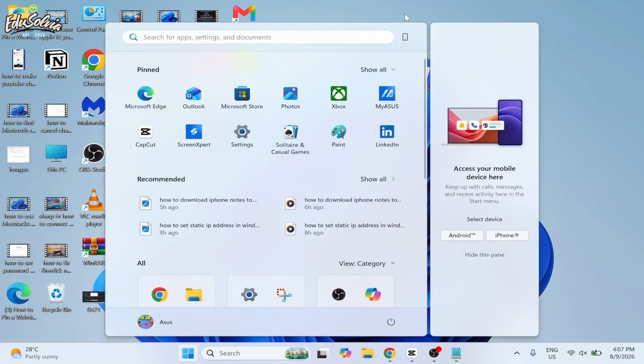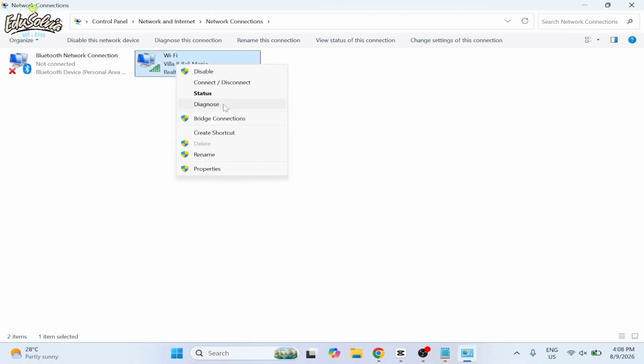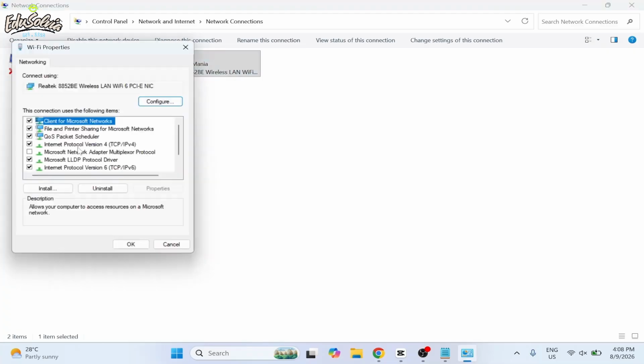First, open the Start menu and search for View Network Connections. Click to open it. Now, right-click on your Wi-Fi adapter and select Properties. In the list, find and select Internet Protocol version 4, IPv4, then click Properties again.